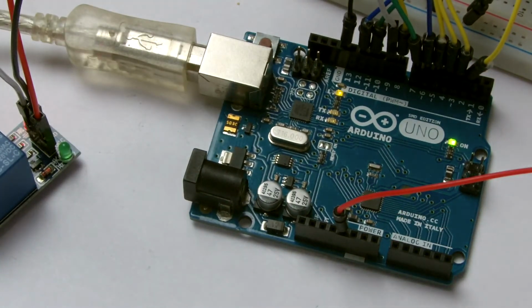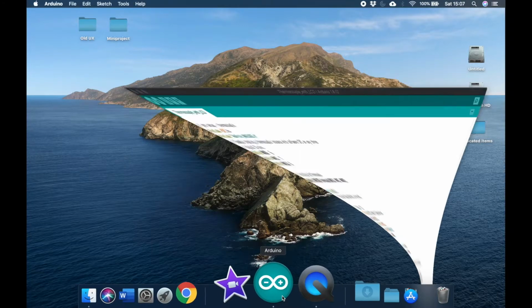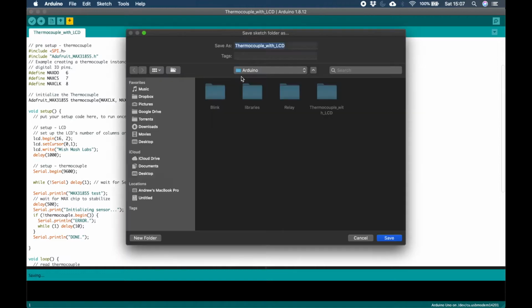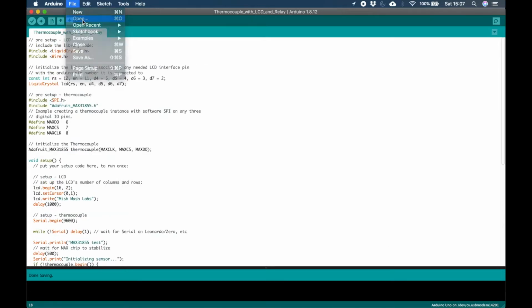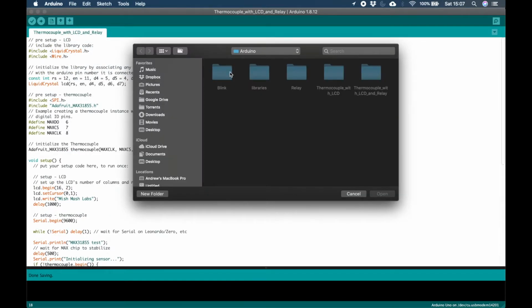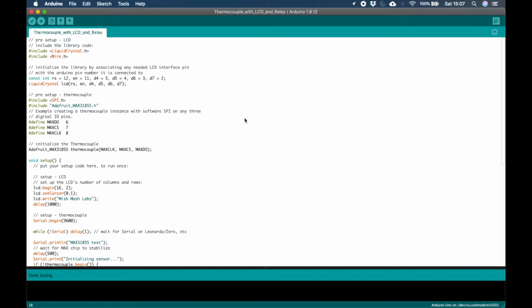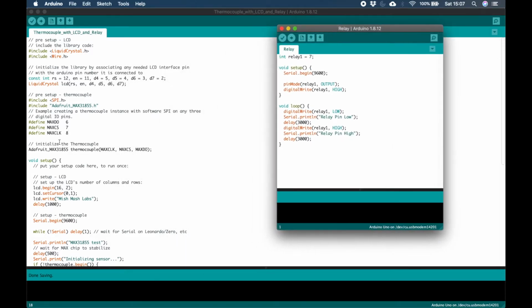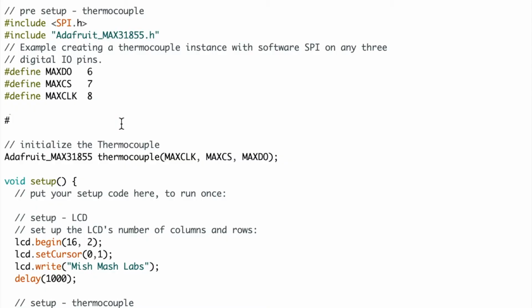So we can compile a sketch and upload it. You can open the Arduino IDE. Opening the sketch from the thermocouple to LCD example, you can save it as a new sketch, calling it thermocouple with LCD and relay. You can also open the relay example from the previous video. In our new main sketch, first we're going to define the signal wire as relay 1 on pin 9.